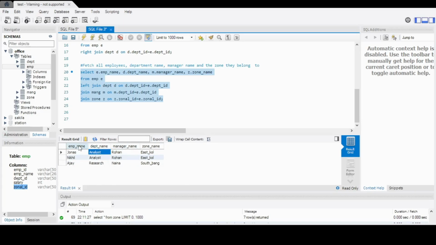Up to this part, the left join happened. And when we did the inner join on the manager table, it took only the common IDs of the department ID and the department ID of the manager table. So they made a common relationship among them, and they found that Ajay, Jonas and Nikhil, having the department names of research analyst and analyst, have managers Naina, Rohan and Rohan. So these are available in the table as per the department ID.